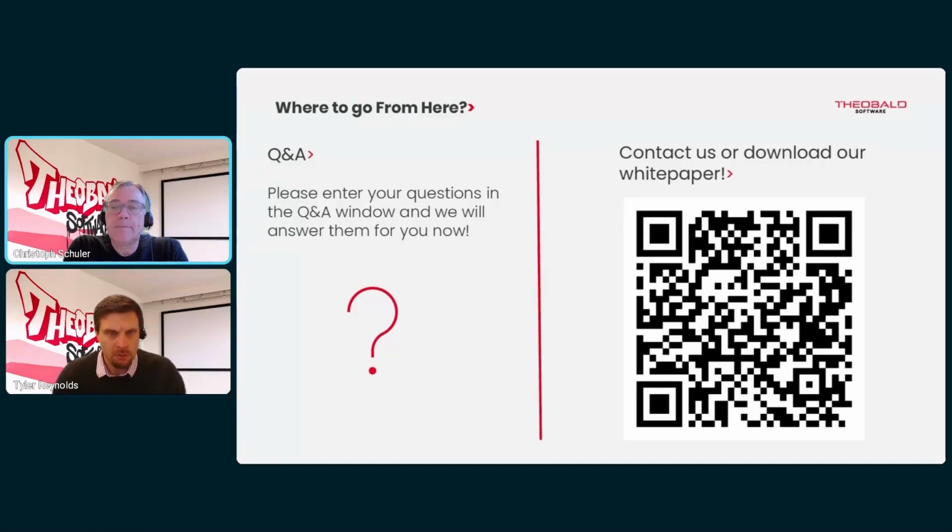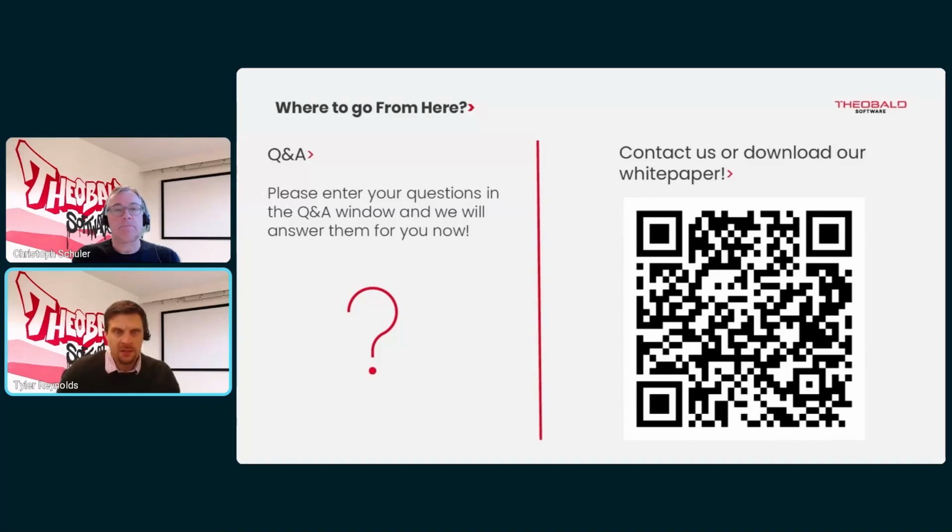The solution we have, as Christoph showed in the beginning, can send to multiple environments. But Christoph, what do you think would be the best practice if you needed to do transformations getting into OneLake? Yeah, I think that probably depends a bit on your use case.